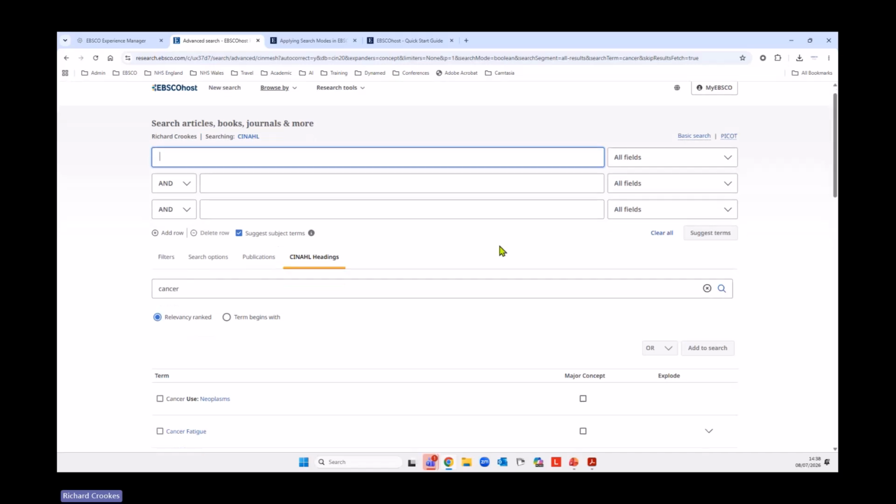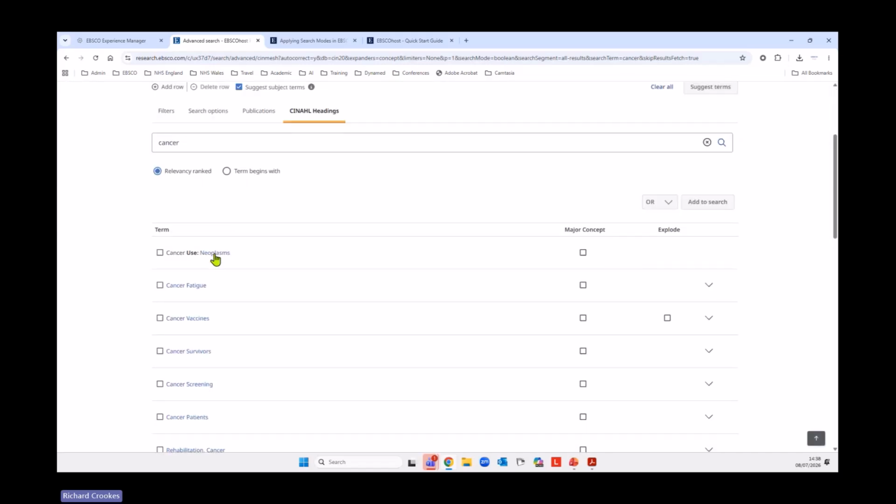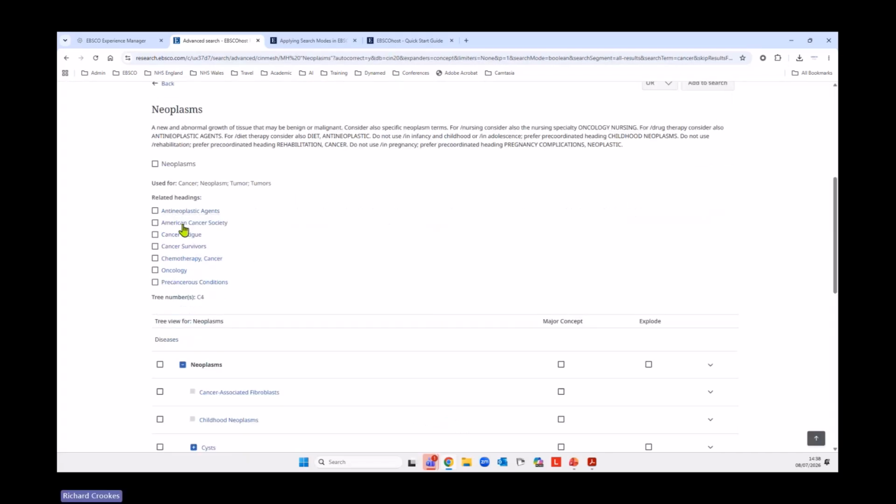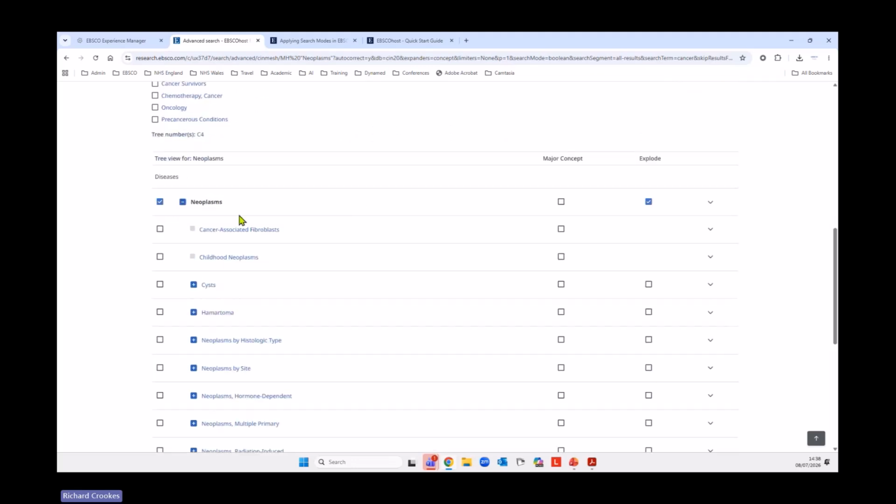And then you can see here, I've got use neoplasms. And then I can select neoplasms. Again, you can see the scope note, what it's used for. So it's used for cancer, neoplasms, tumor. So this is the index term, the CINAHL heading. And then you can see the hierarchy below with neoplasms selected and also exploded as well. Notice the explode column is now after major concept.